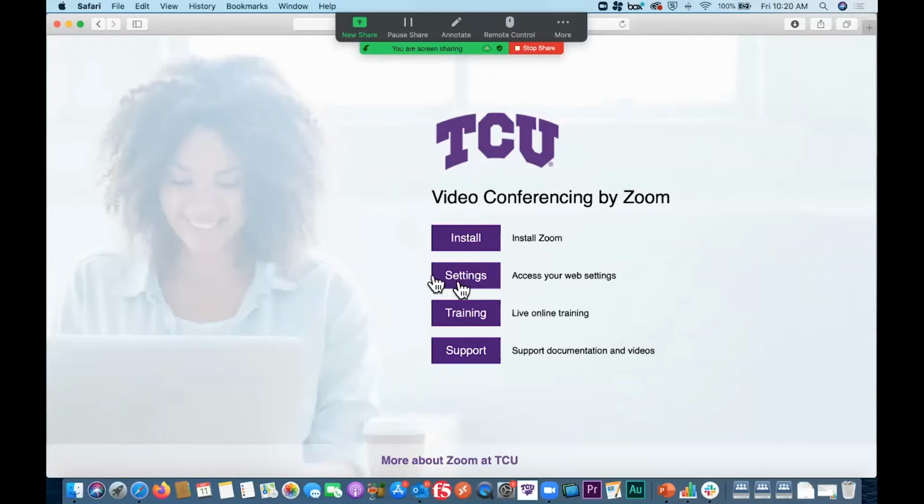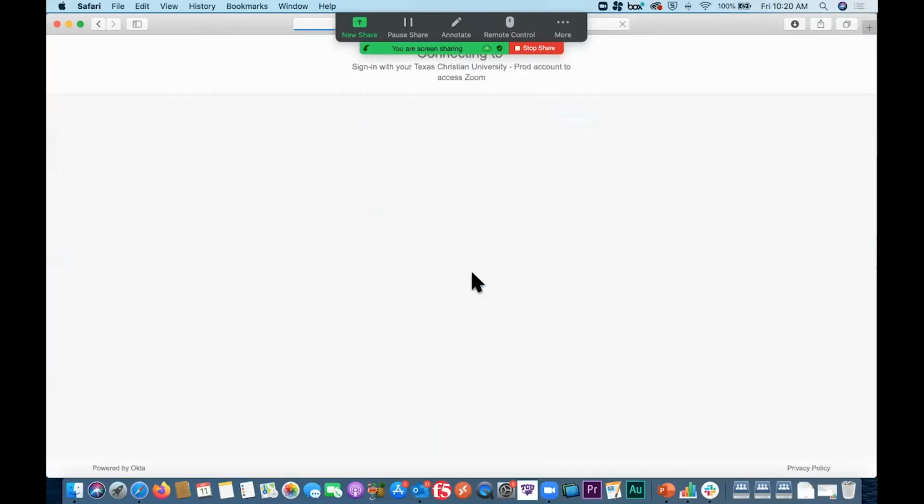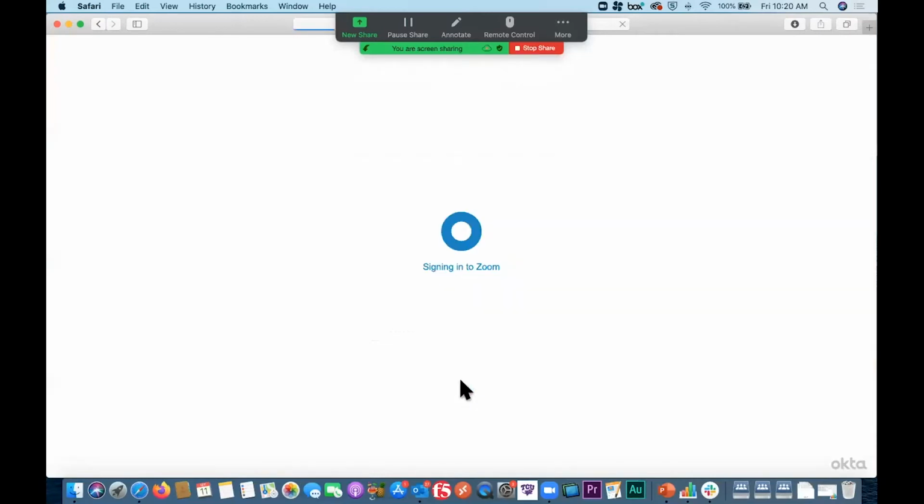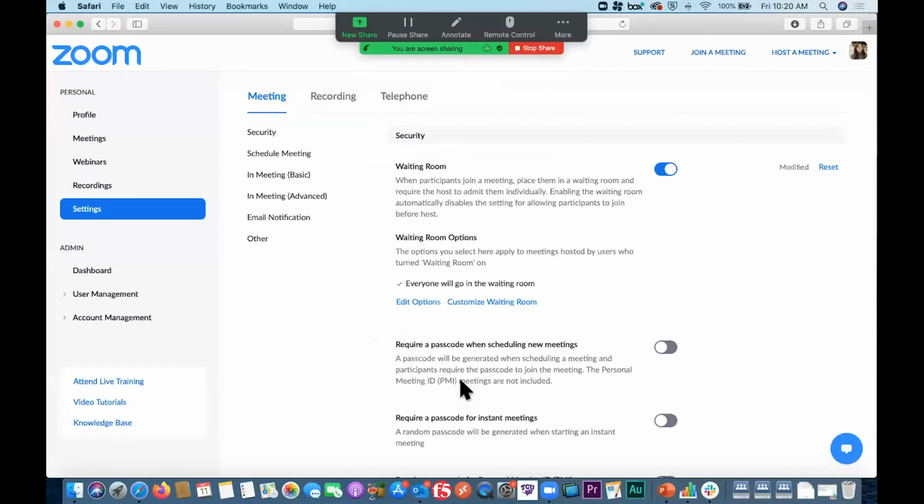We are going to go into our settings, and you are going to be prompted to log in with your TCU credentials. All right, perfect. So when you go into settings, it automatically brings you into the settings sections. And the first thing that you get to is security. So let's take a look at a little bit of this. We won't go through all of it.